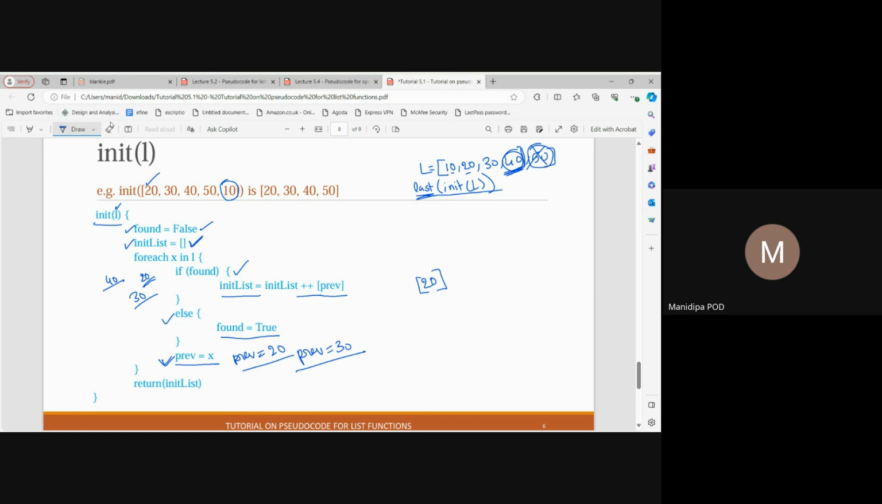I haven't updated it. So now again init list plus plus previous. Now your init list contains 20, 30. And again you update previous to 40. Now next iteration, x is 50. I will again enter the if block. Init list again appends previous. Previous is 40. So 20, 30, 40.